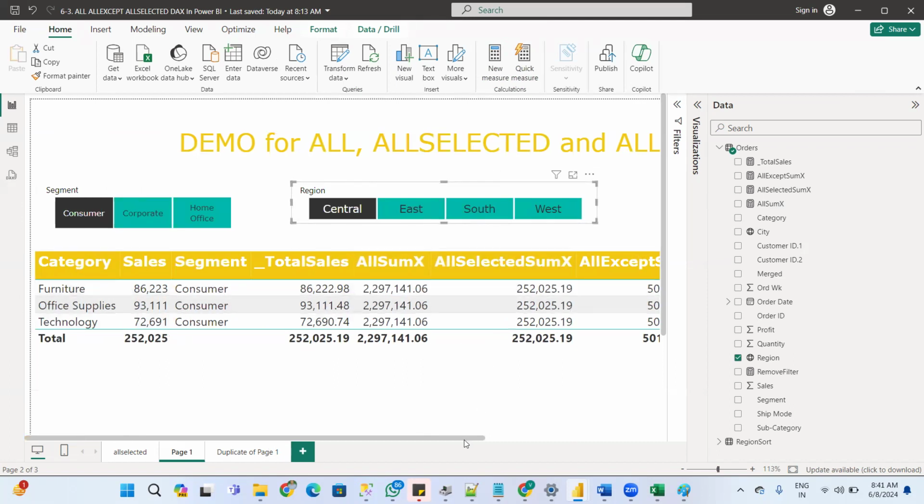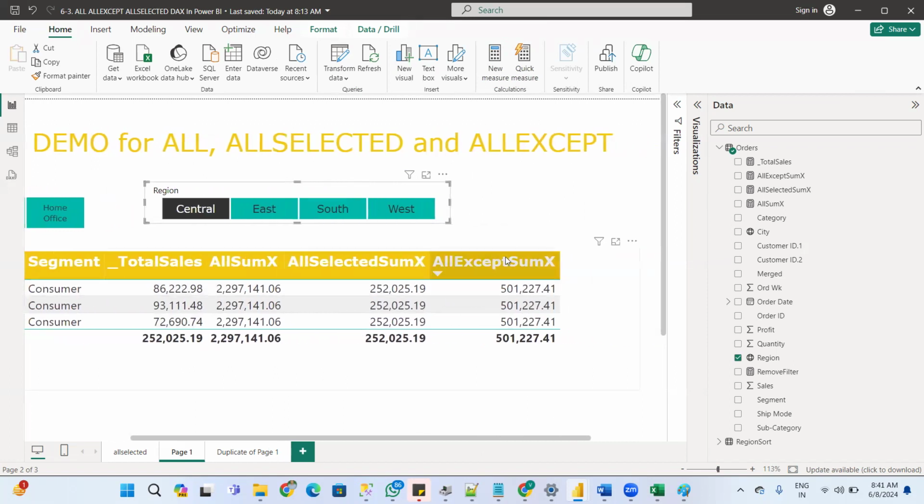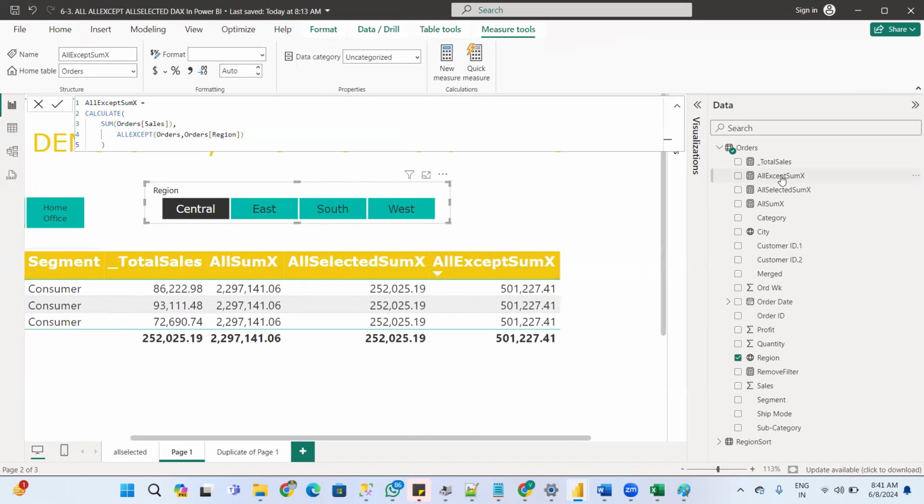DAX function. So all except. All except is a different thing. So what it does is, it will ignore all the filters except this region filter.